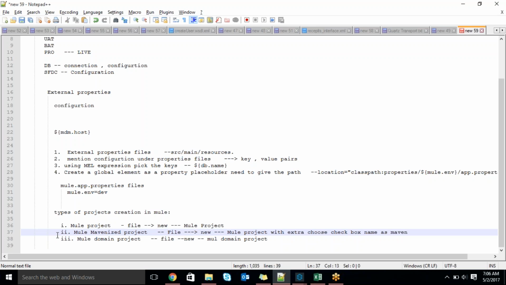If it is a bit complex, guys, at that time you have to work with a POM file. I was explaining that day clearly the use of pom.xml, where we add the dependencies and all. I showed you how to add a dependency. So at that time we have to choose a Mule Mavenized project, guys. Next one is the Mule domain project, guys.